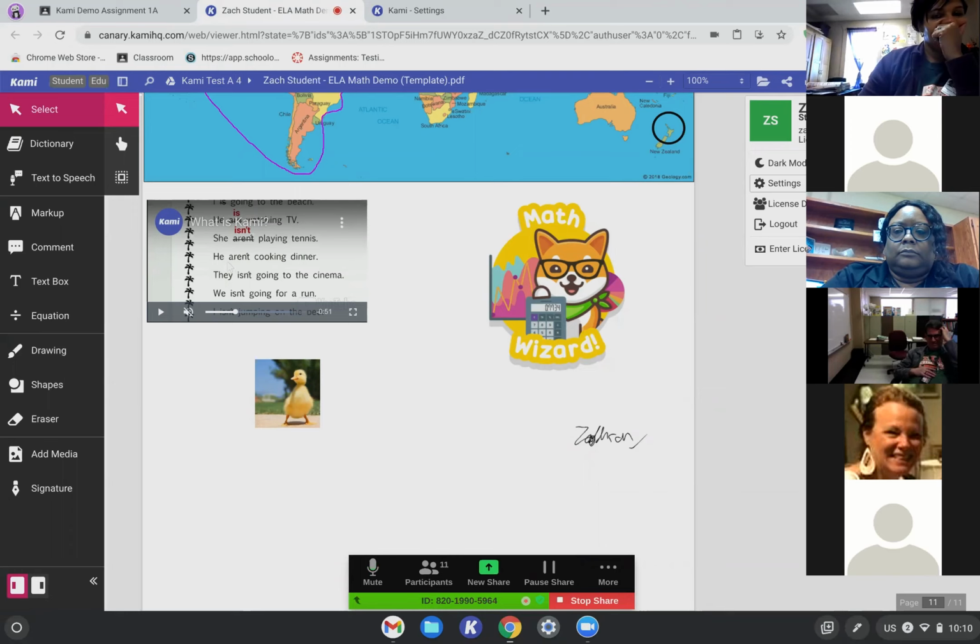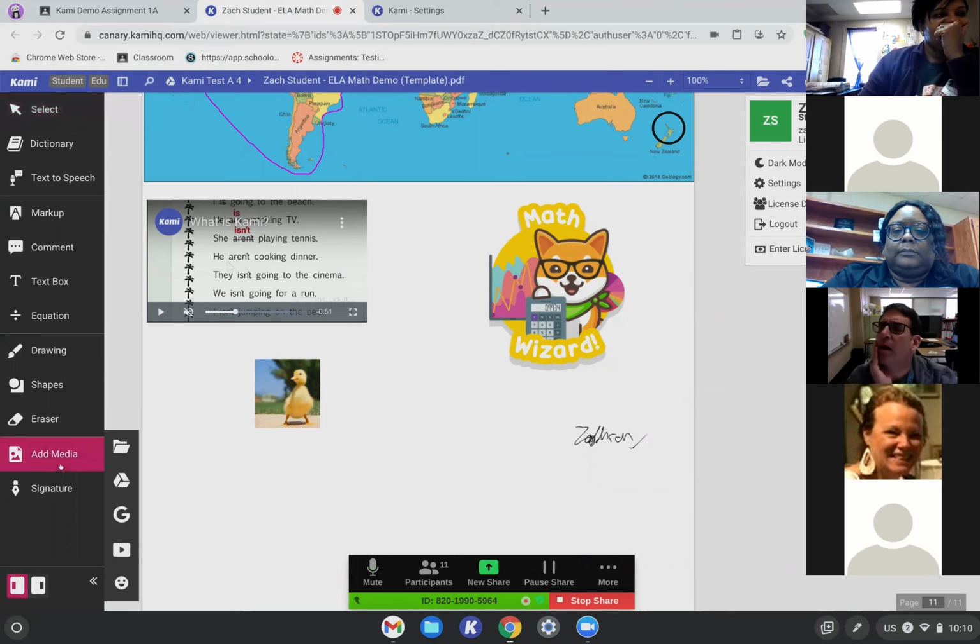Or if you record it as a video and then save it to your Google Drive, you can insert it using the Add Media tools. So I could insert the video from Drive instead of searching through YouTube. So that is possible.